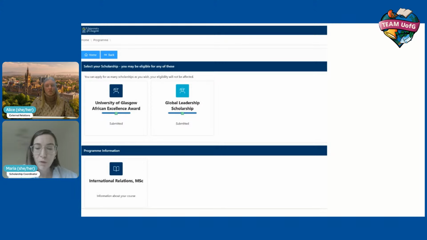We also have different automatic discounts for undergraduate and postgraduate students, which means you do not need to apply for those at all. If you are eligible, you will be automatically considered when you receive your offer. And we would usually send you an email within a couple of days from program offer to let you know that you are being awarded the automatic scholarship.